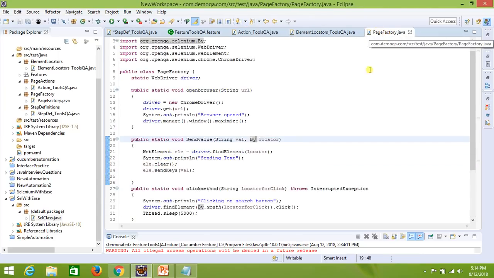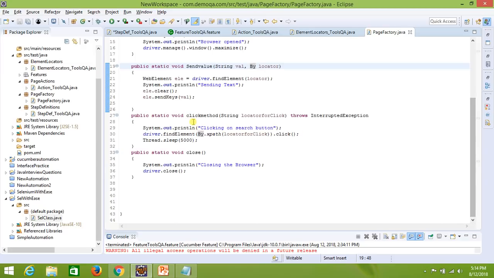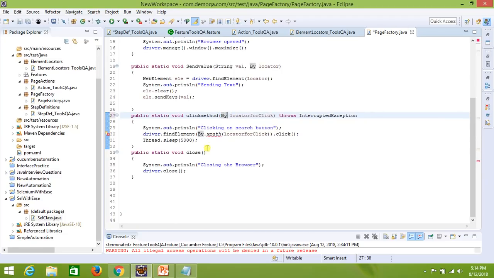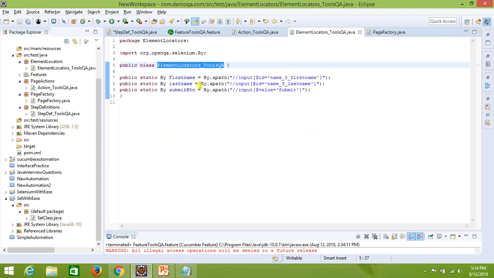Again, go to the page factory. Which method we can use is this one. It only accepts the type as By, but right now it is a string, so we are going to again change it to the type By and remove this. Okay, this is fine now because we are already mentioning this as a By over here, By submit button, which is again in the same class.